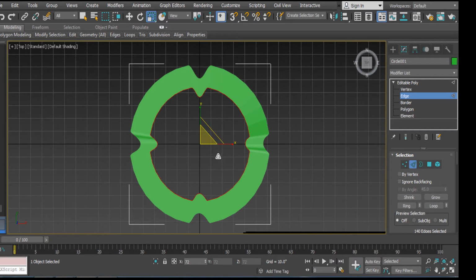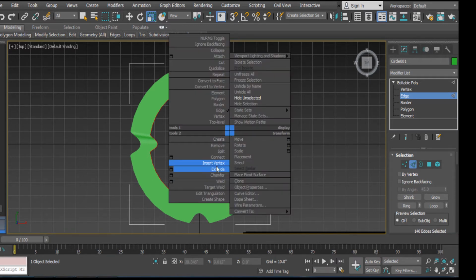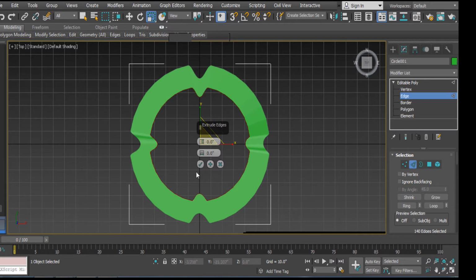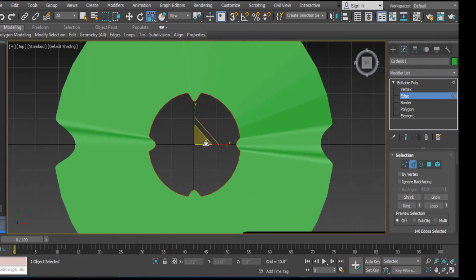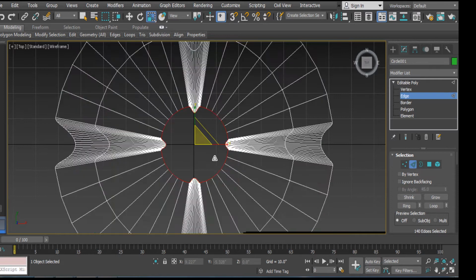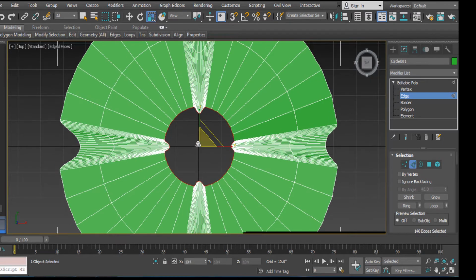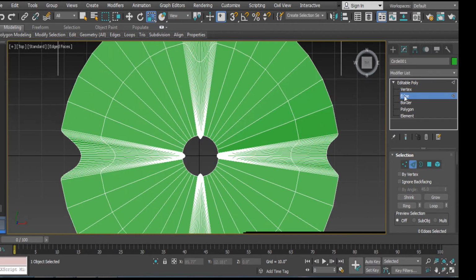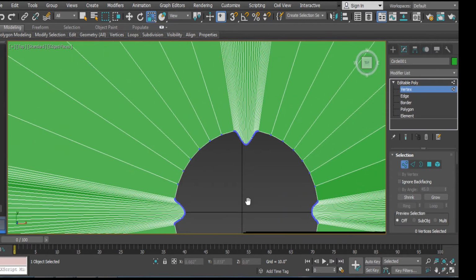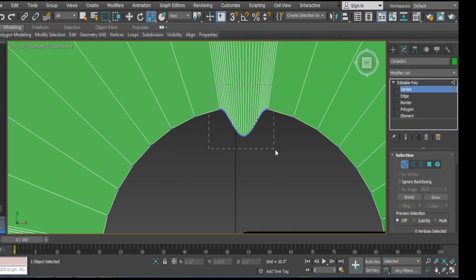I'm selecting all the edges. Then I'm extruding a little bit inside and making the value 0, because we need those edges in the default position. And again I'm scaling inside.